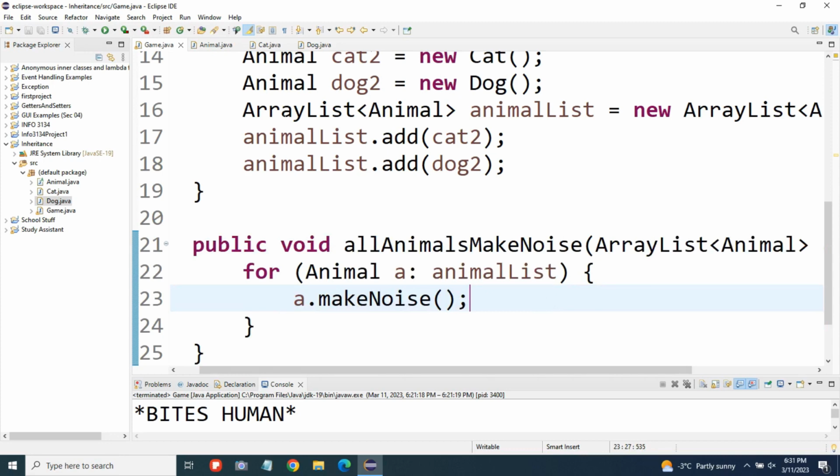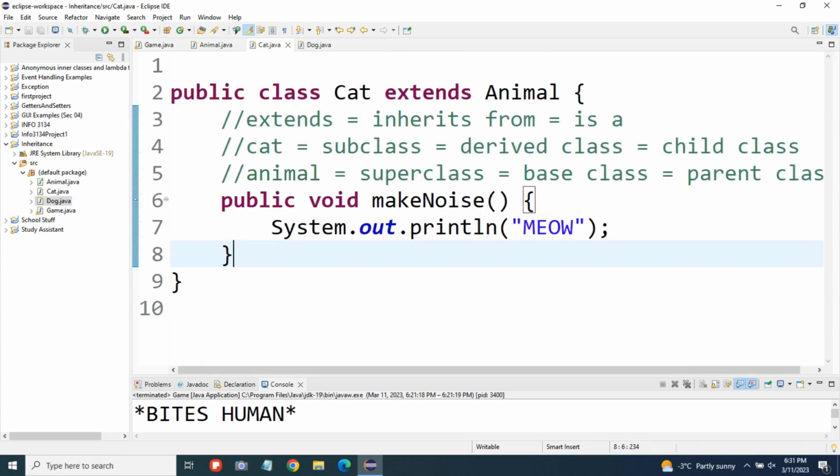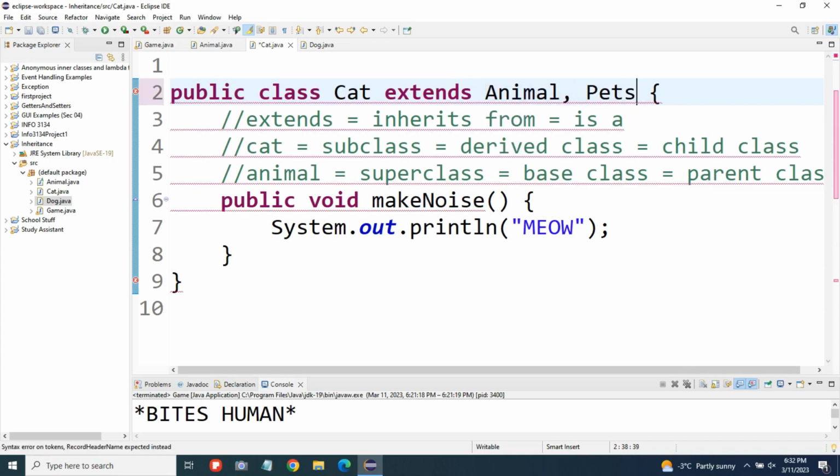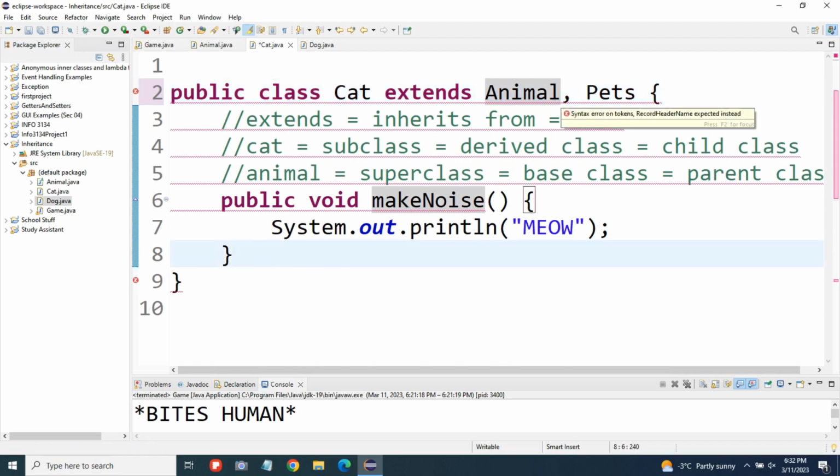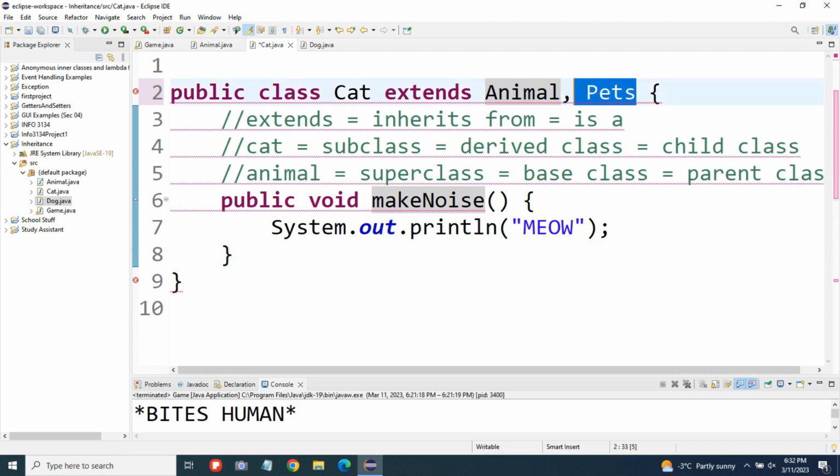Now let's go back to our Cat class. And let's say we decide at some point in the program that not only do we want cats to be animals, we also want them to be pets. So we want them to be animals and pets. Java is single inheritance, which means we can't make Cat extends Animal and Pet. Other programming languages like C++ can do multiple inheritance, but you can't do it in Java. But there is a way to kind of simulate it.